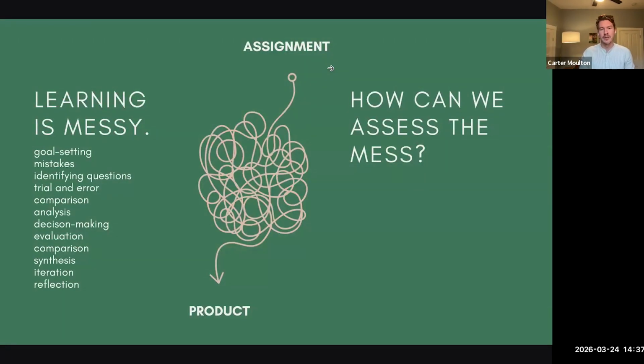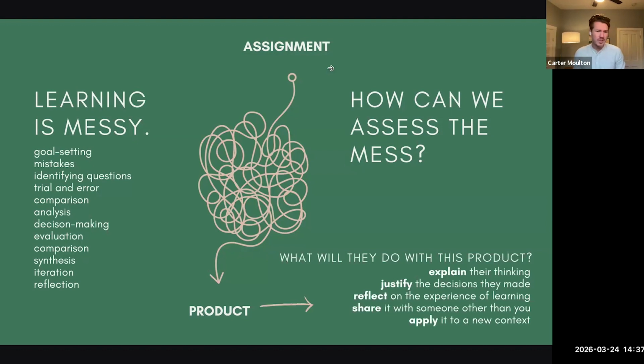We want that friction. And then once they have a product, in terms of our assessment design, we may need to be asking our students to actually explain, almost like we do for a PhD defense, kind of explain your thinking. Walk me through your argument. Why did you pick these sources that you did? What were some of the challenges you experienced? So we're reflecting on the experience of learning. They're justifying some of the decisions you made.